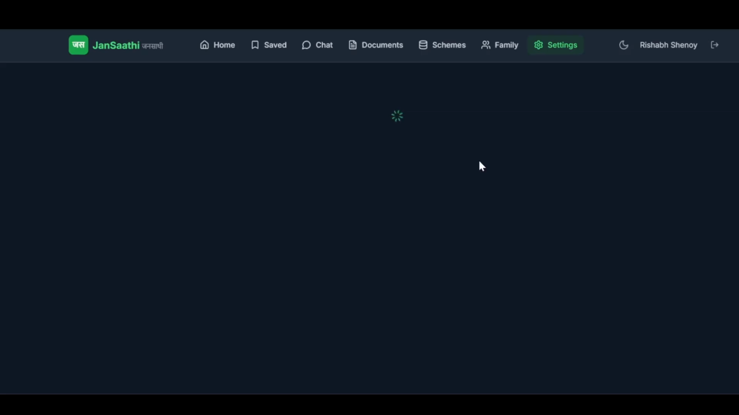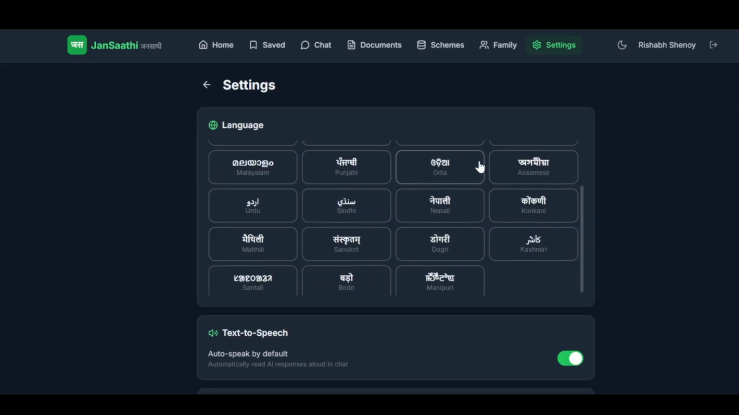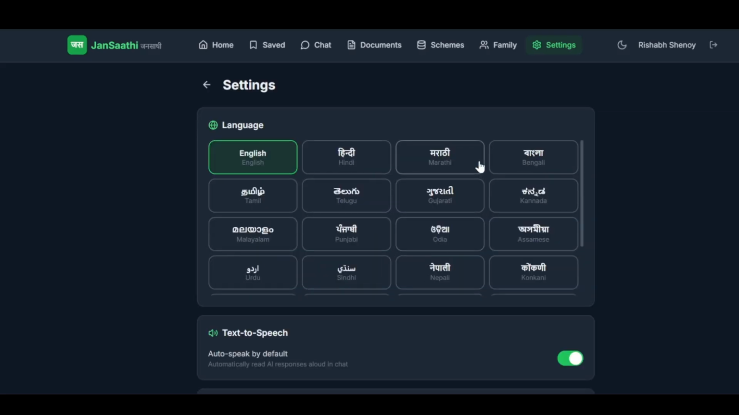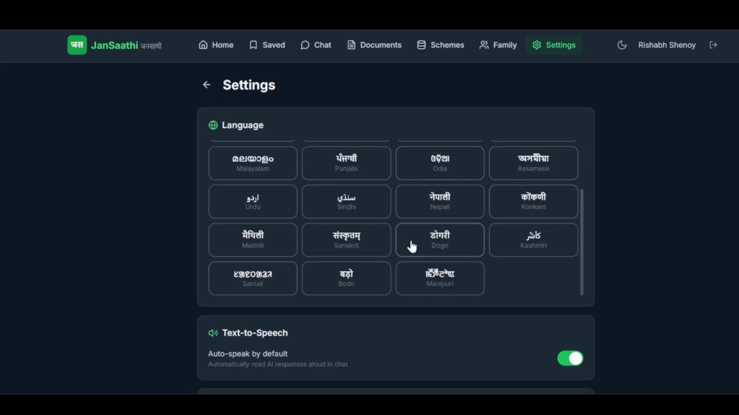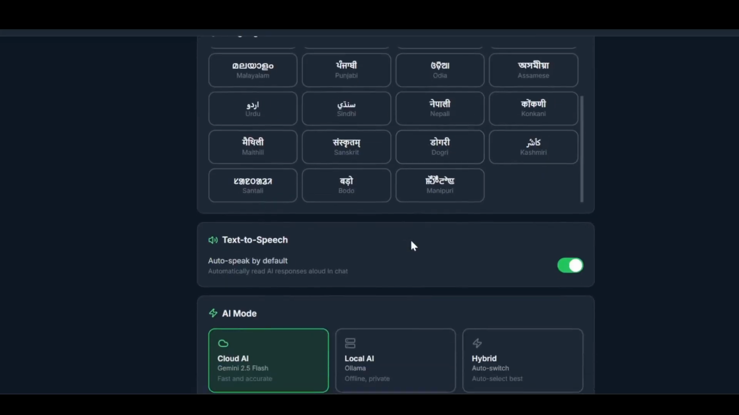The JanSaathi application supports over 23 multilingual languages, as you can see in the list below. Over 23 languages, including English, Marathi, Hindi, the regional language in Maharashtra, along with some other languages which are famously known in India, have been written here. Along with that, we are using TTS, that is text to speech converter, which will use auto speak by default.